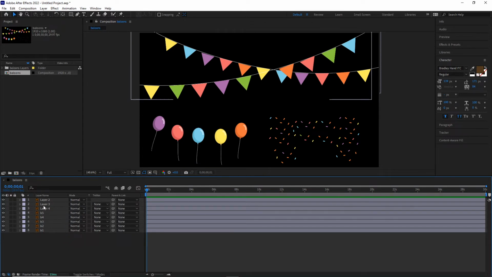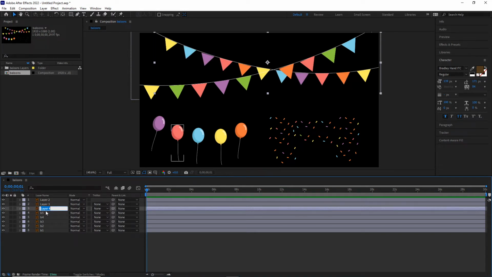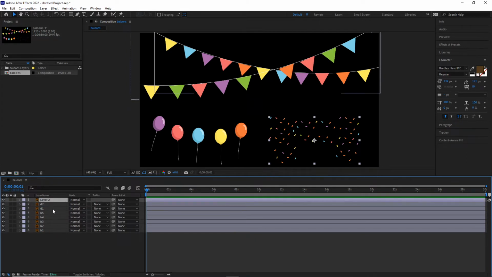And this one is going to be, let me see, it should be the decoration, and this also. So I'm just going to type D1 like decoration number 1, and this is going to be D2 like decoration number 2, and these are the particles, so I will call this P1. You can go ahead and name your layers as you want, but I wanted to make something quick like so.